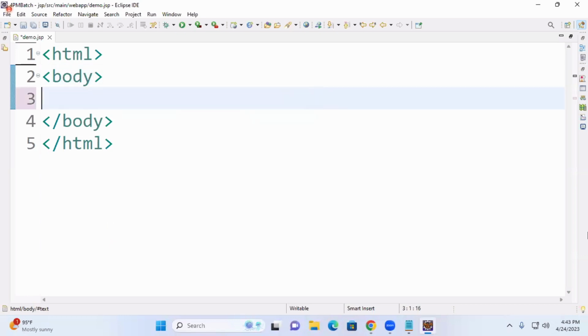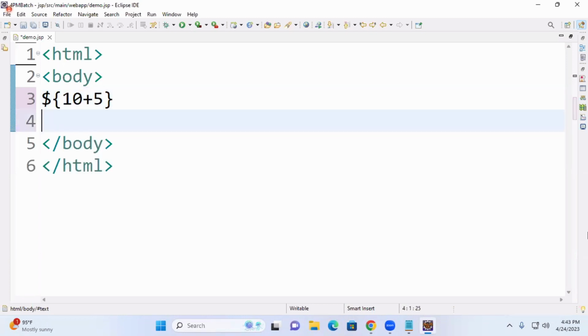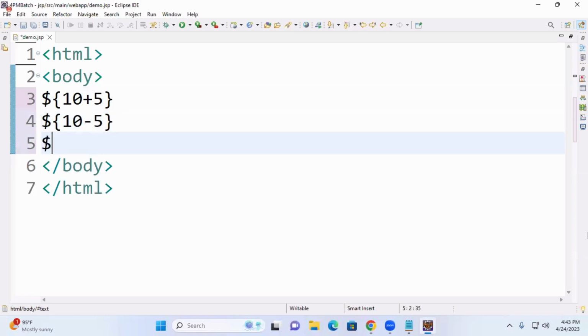Here, what I'll do: dollar, open and close braces. Now, suppose 10 plus 5. Now, it will print 15. This plus symbol is the same, fixed as it is, not changed. Suppose dollar 10 minus 5. Dollar 10 multiplication 5. These three have no change.